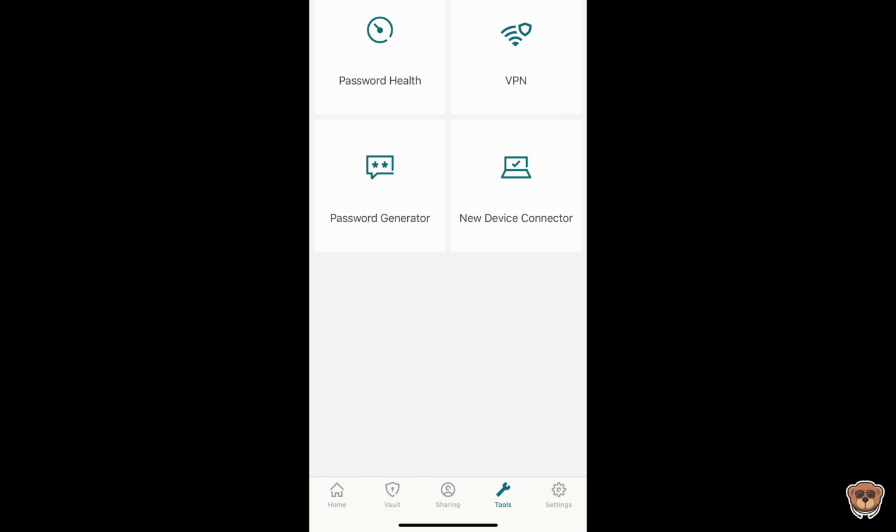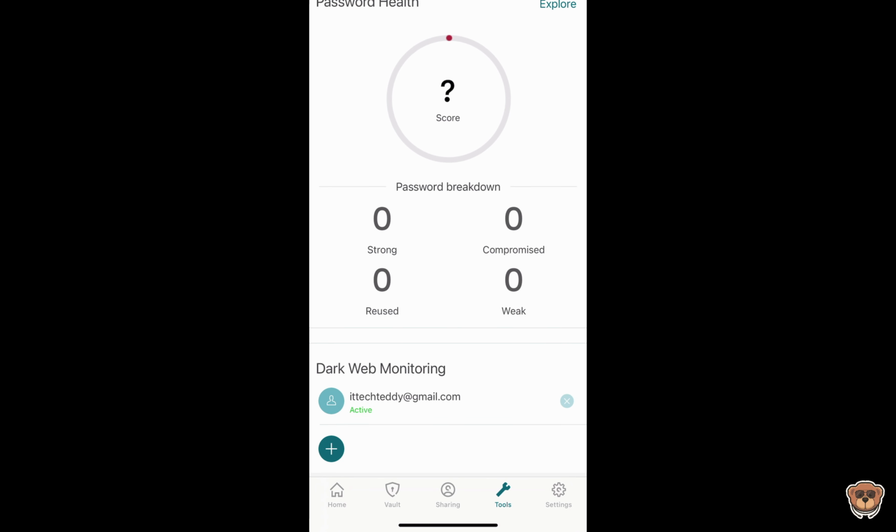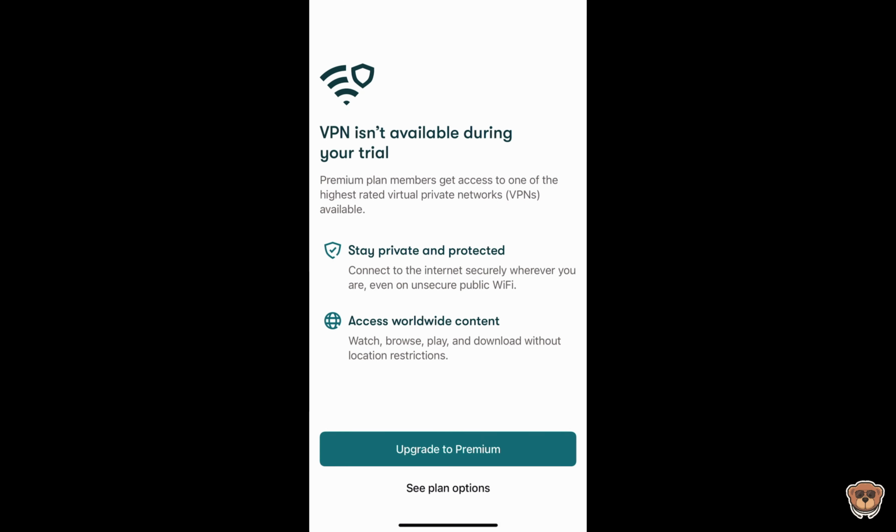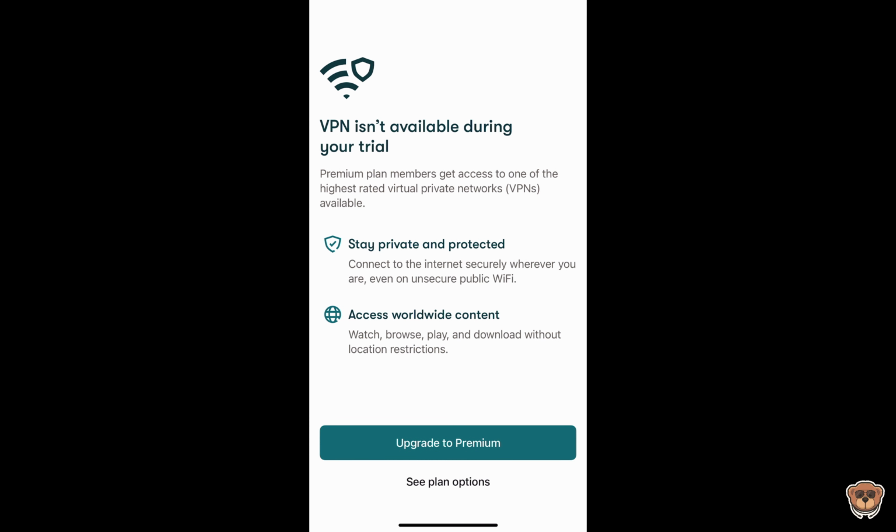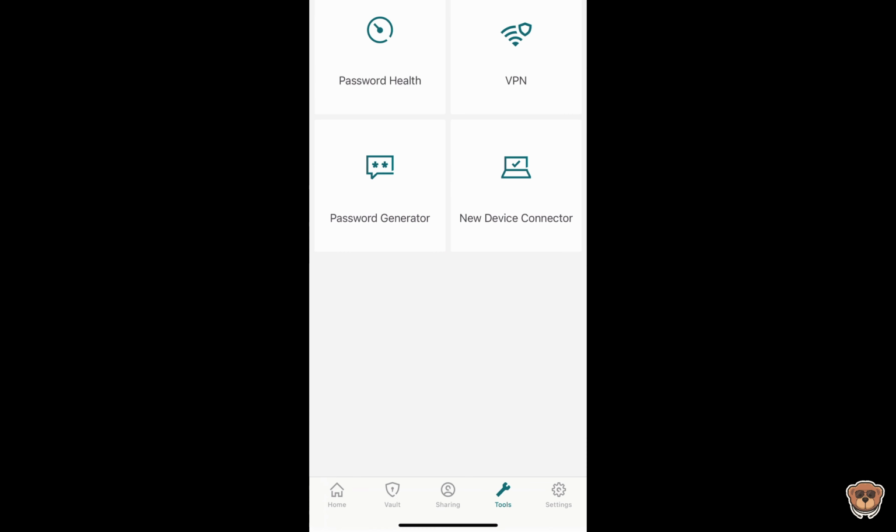Then of course you have password health, VPN, password generator, new device connector. So these are all very self-explanatory, but you can go through it. Password health basically shows all your passwords and gives you a score based on it. So if your passwords are very weak, it will tell you, hey, these are weak, compromised, or reused, and it will help you then go and change those passwords if need be. And of course we have the VPN. So if you have the premium one, like I do currently, you'll be able to use the VPN built into Dashlane to secure your web browsing.